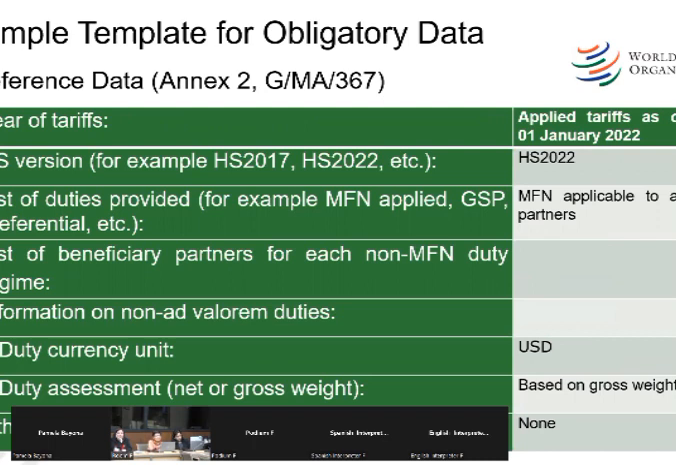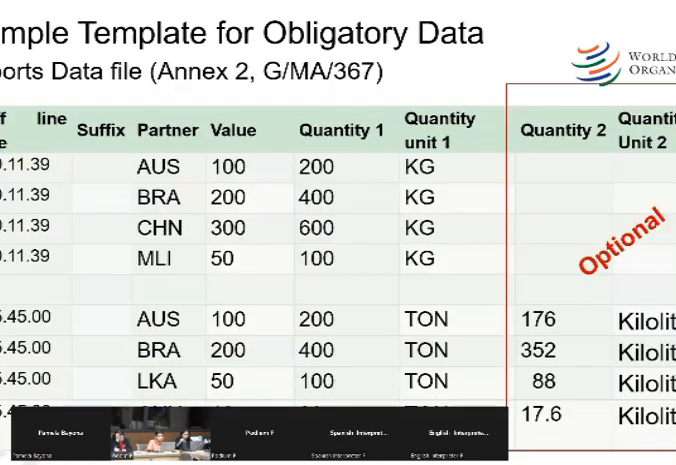And it is already in HS 2022 version. Only the MFN is provided. And for non-ad valorem duties, the currency unit is the US dollar. And duty is assessed based on gross weight. So those are some of the additional info that we need to be able to process or integrate the data correctly.